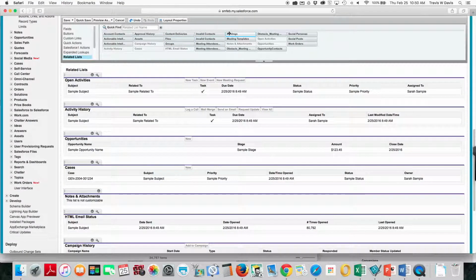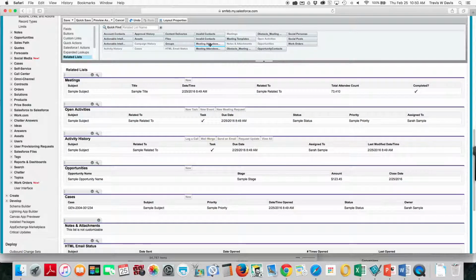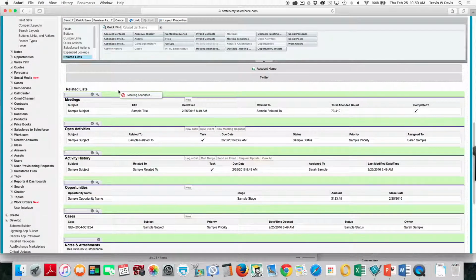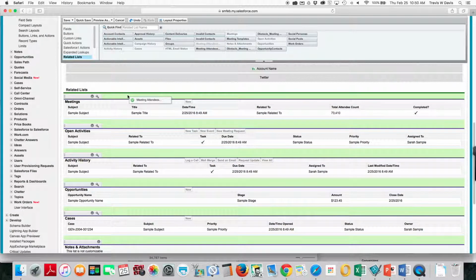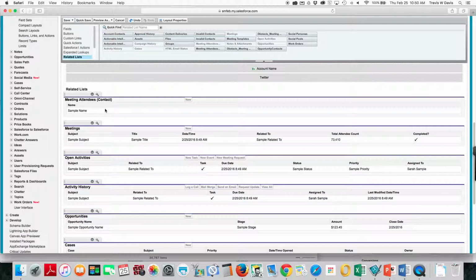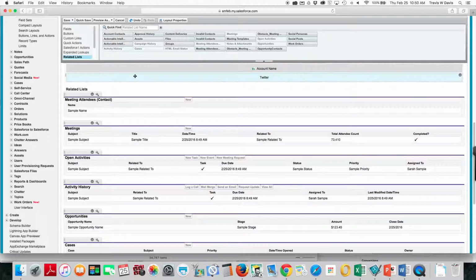So I'm going to go ahead to meetings, and I'm also going to choose meetings with the contact. These are basically one-on-one meetings. So if I want to have a one-on-one meeting with a contact, I can have that meeting. And again, you can customize what is displayed to you in those fields or list. And I'm going to go ahead and save it.